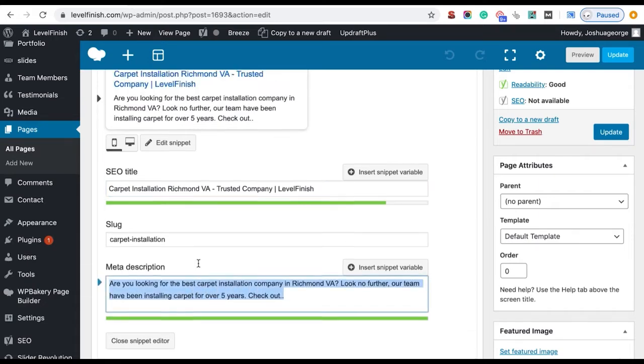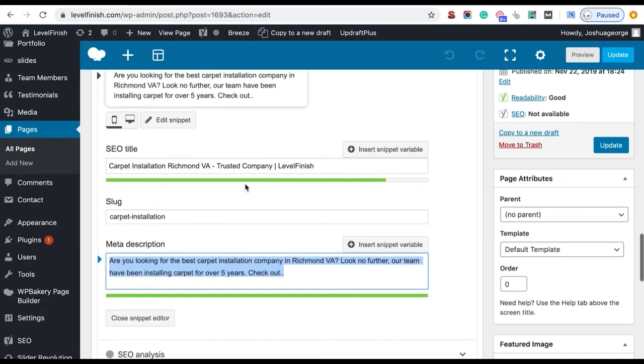This is the text you see below that in the Google search results. So it's good to put some keywords in there as well. It isn't actually a ranking signal. It used to be, however, Google changed that a few years ago. However, it's always good to put your keyword in there as well.